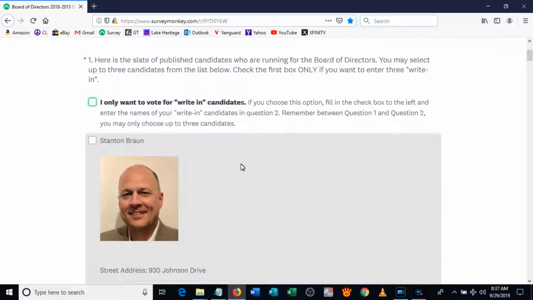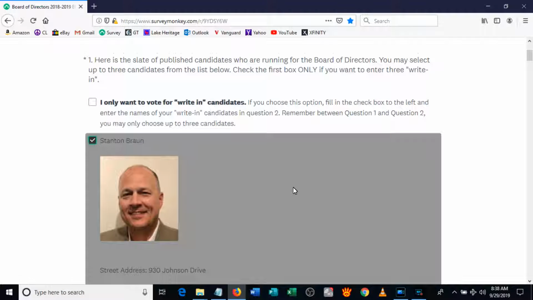Most people will probably stick to the slate of candidates. These are candidates who are published in the newsletter and on the website. They filled in a form that asks them specific questions, and there's a great deal of uniformity in the information we have about each of them. So if you wanted to vote for Stanton Brown, you would simply click Brown.